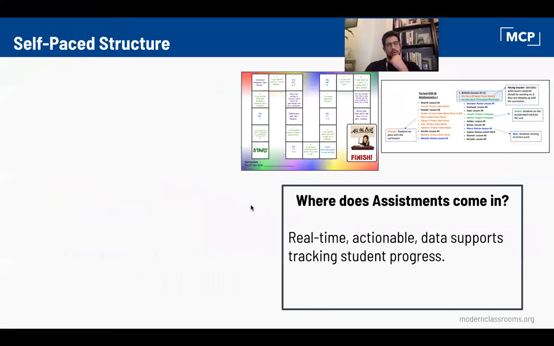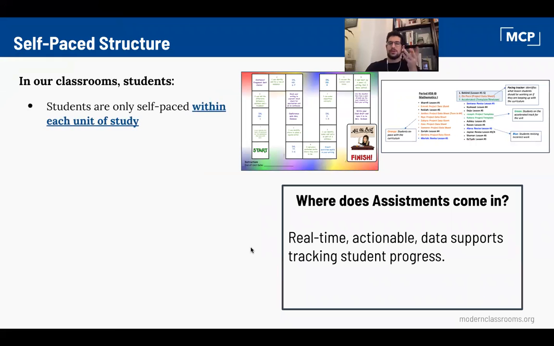Perfect. So once you've actually eliminated lectures, now you can actually unleash the benefits of self-pacing, which I think is incredibly exciting. It's the most innovative part of our model. So in our classrooms, first, students are only self-paced within each unit of study. We hear this question all the time, and I actually agree wholeheartedly. If you let kids self-pace for the entirety of the school year, some kids will be stuck on unit 1, other kids are on unit 5.